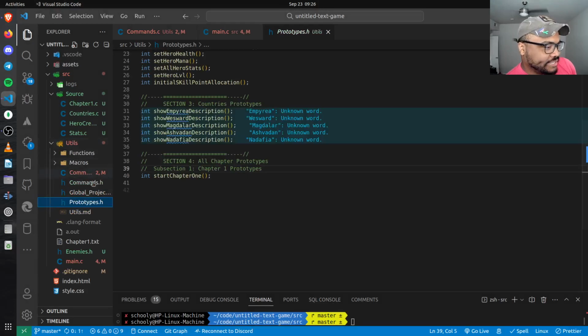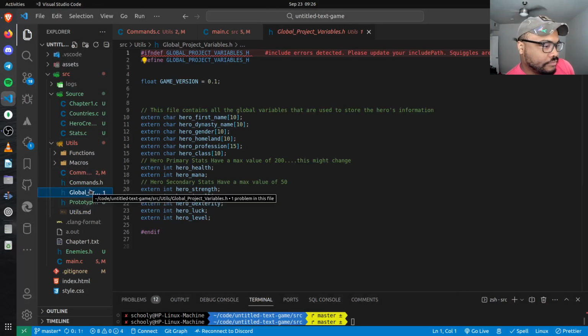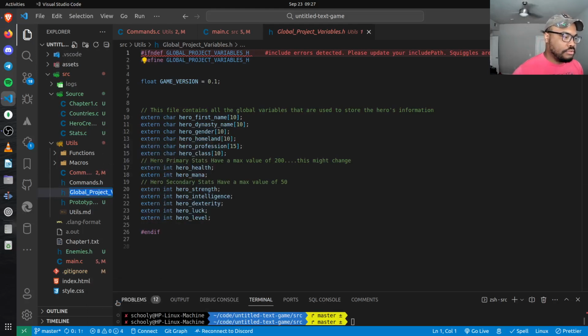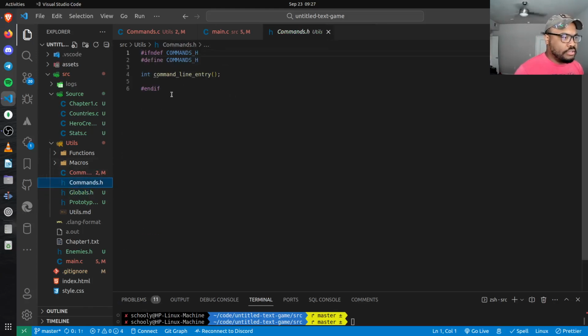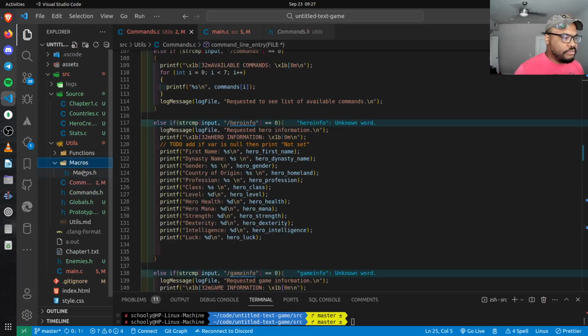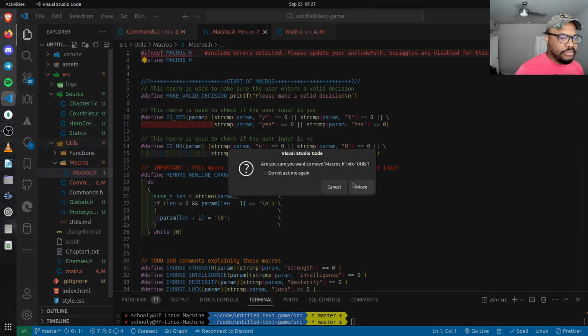Let's move that into there as well. Prototypes, global variables. We'll go ahead and rename this to globals. I like that better. Globals.h, commands.h. These macros can also just be in utils as well. We don't need a macros folder.